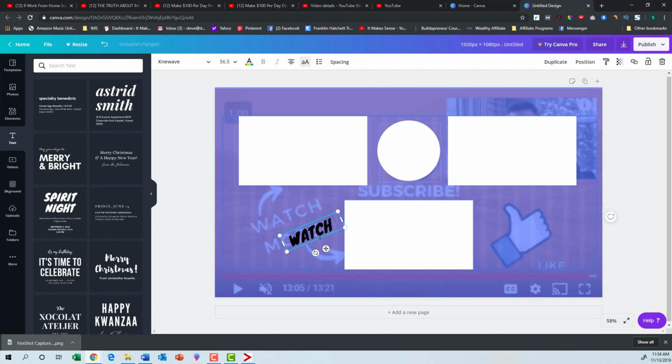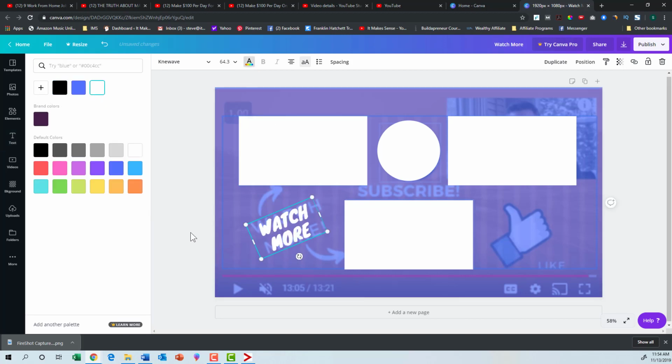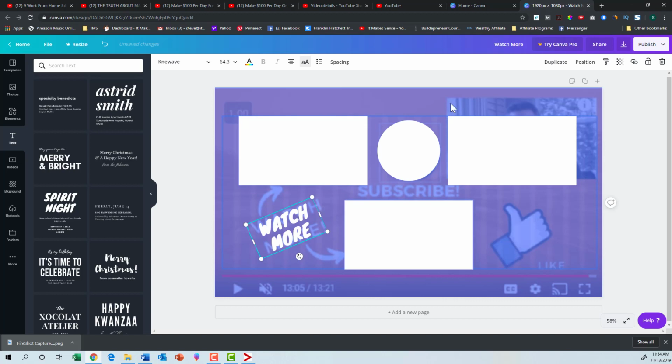Let's do watch more. And move this over here. I don't want it to be black because it won't stand out against the purple as well. So let's just make this white. And let's duplicate this. And this will be the same font I'm going to use for my like icon.